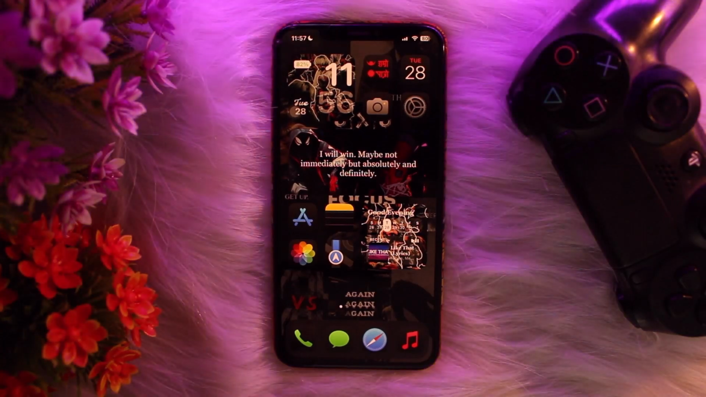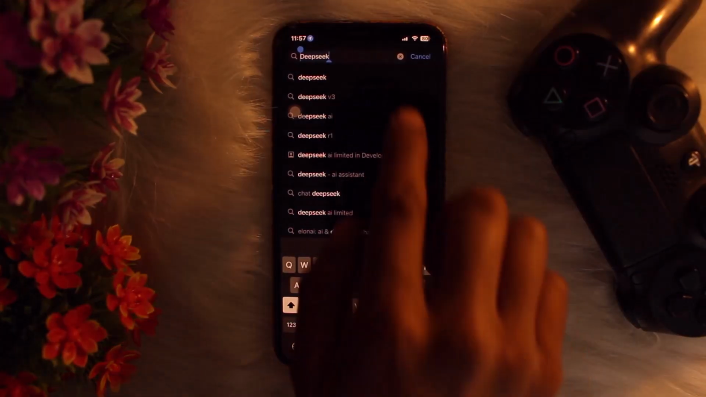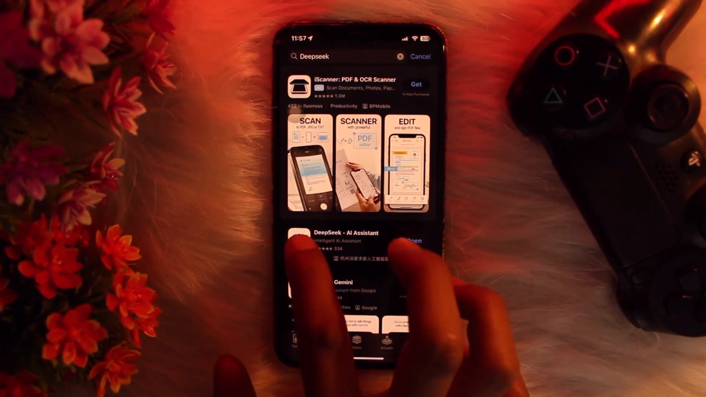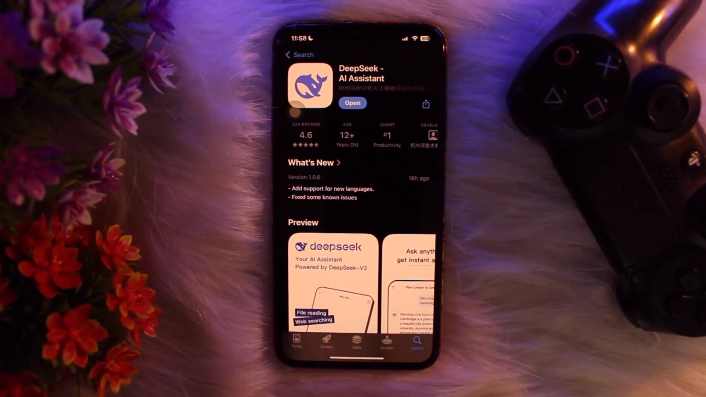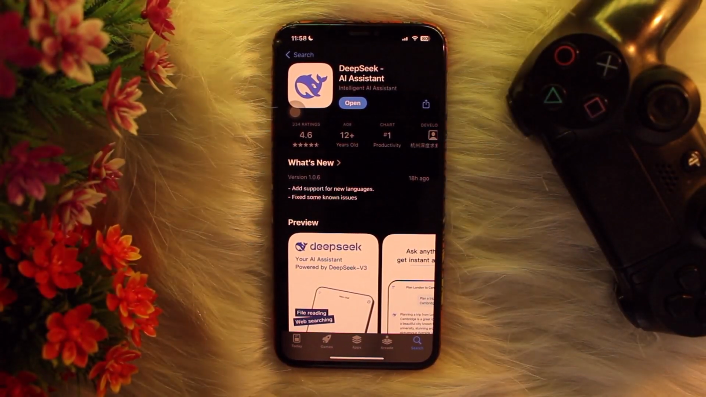So the first thing that you need to do is head over and open up your app store, tap on the search icon on the bottom right, and then on the search bar type in Deepseek and search for it. Look for the icon like this and tap on it, and now tap on the get button, or install button if you are using an Android, and then follow the on-screen prompts to successfully download the app.